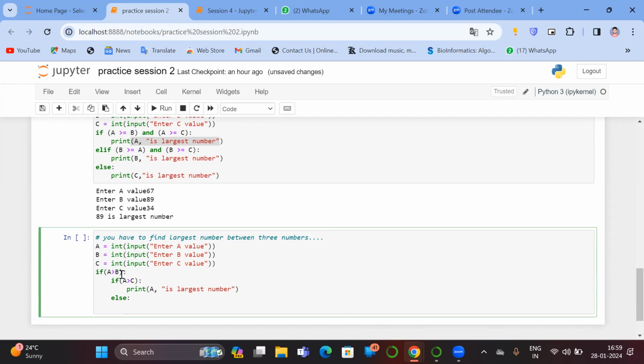If A greater than B and A also greater than C, then A is the largest number. But if A does not greater than C, that means C greater than A, and C will be the largest number. Then print C. Greater than, okay, just put copy.